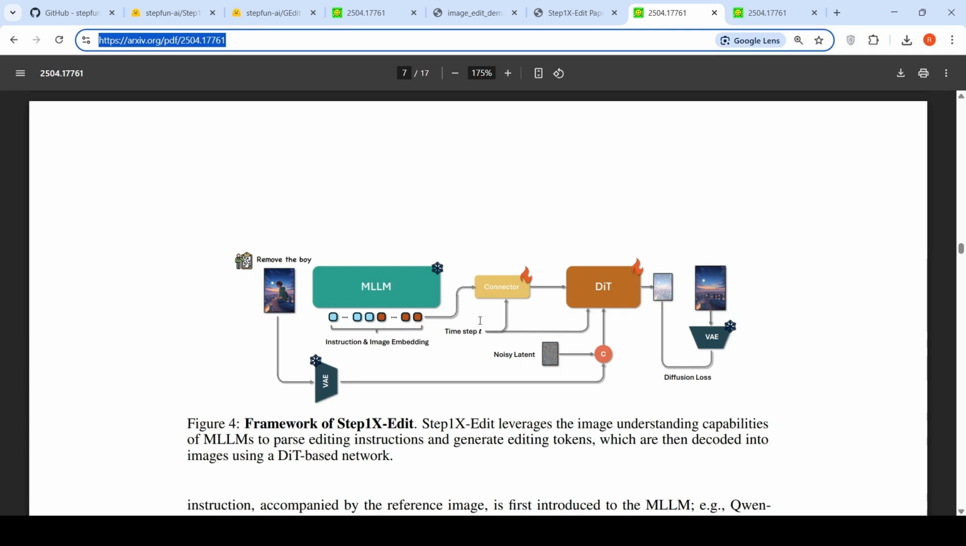But in the middle, what happens over here is from the instruction and image embedding, the connector takes the text plus image part and gives it to the text embedding part of the DiT, diffusion image transformer. It also builds up a global visual encoding or visual encoding guidance vector. Even that is given to the DiT for performing the image editing, to generate that image with the editing instructions basically. Okay, so this is the framework of Step1X-Edit.